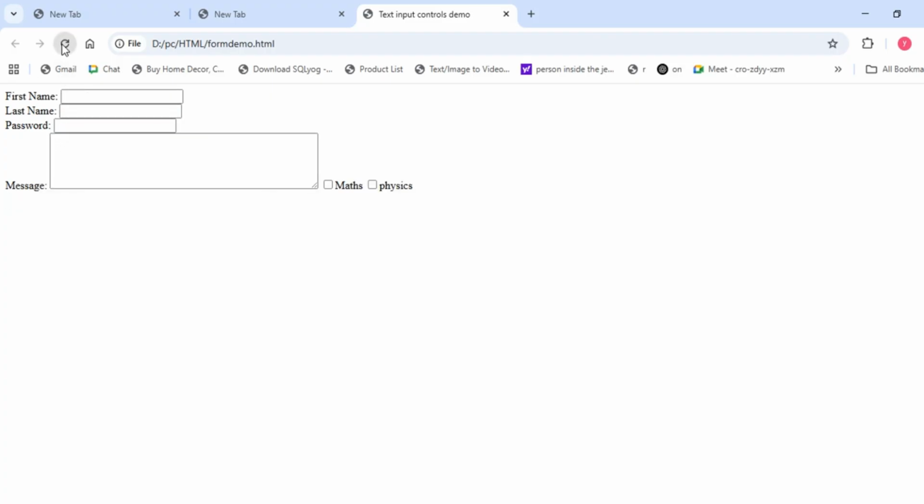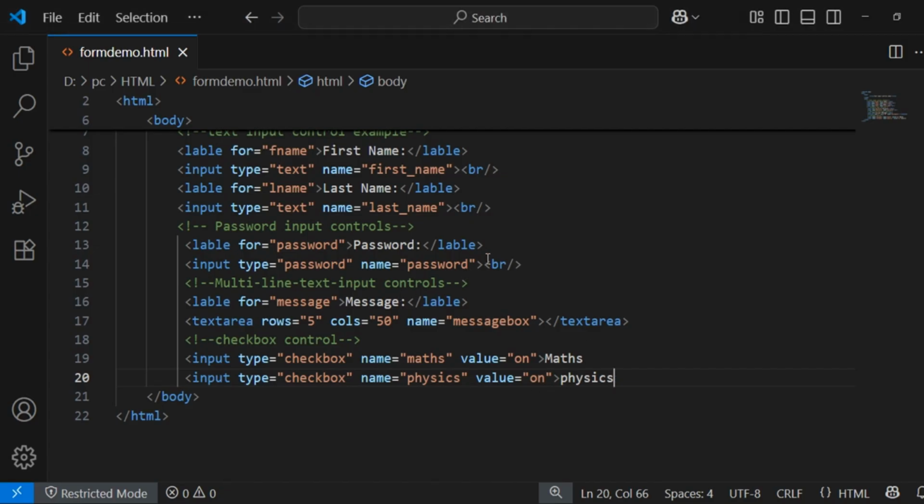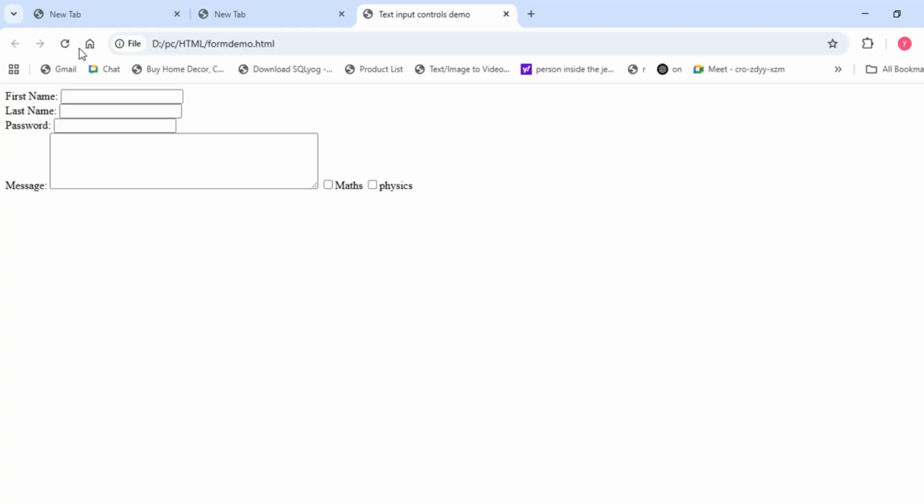And here look, there are two checkboxes. One is for math, one for physics. This is called the checkbox. Just use the break statement so that it breaks the line. Look, this is math, another one is physics. This is called the checkbox.